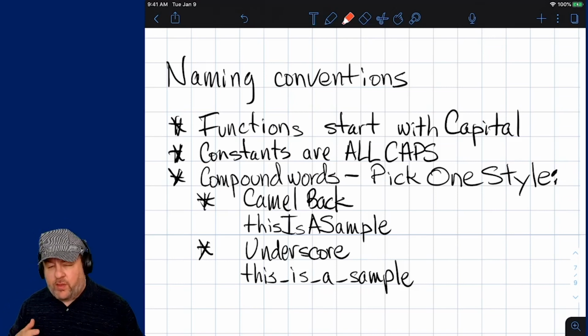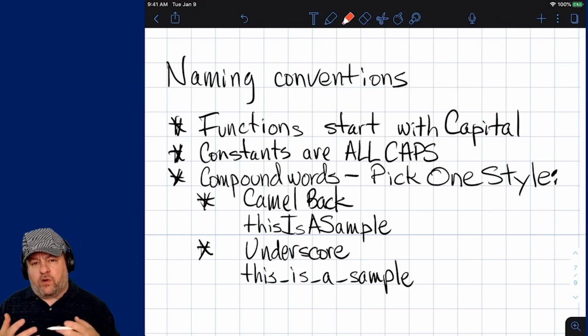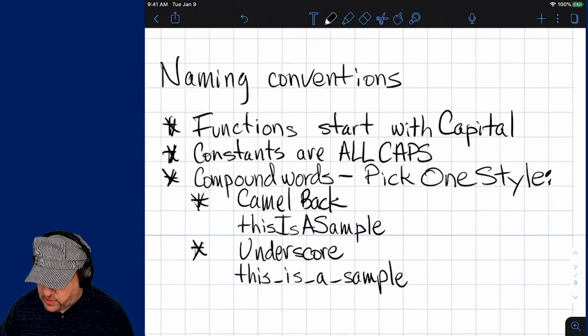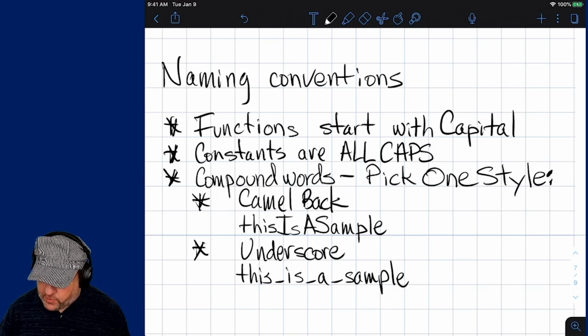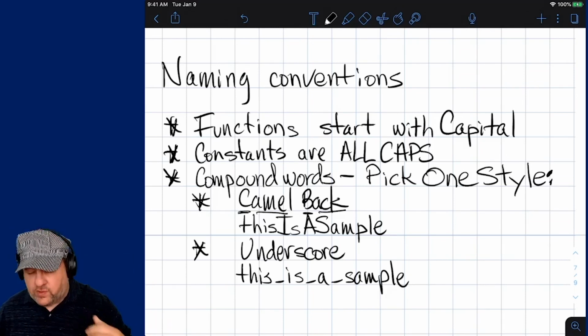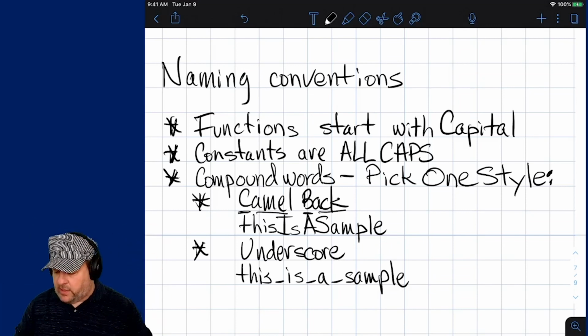And then finally, there's the case where you want to make a variable name or a function name out of multiple words. So pick one of the following two styles. One style is called camelback, and it's called camelback because, as you see here, there's a mixture of uppercase and lowercase, then uppercase and lowercase. So here's a better example. It's a variable. I know that because it begins with a lowercase t. So this is a sample. So up and down and up and down, that's your camelback notation.